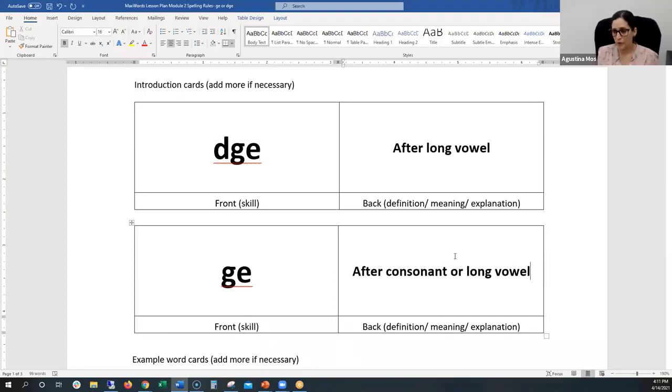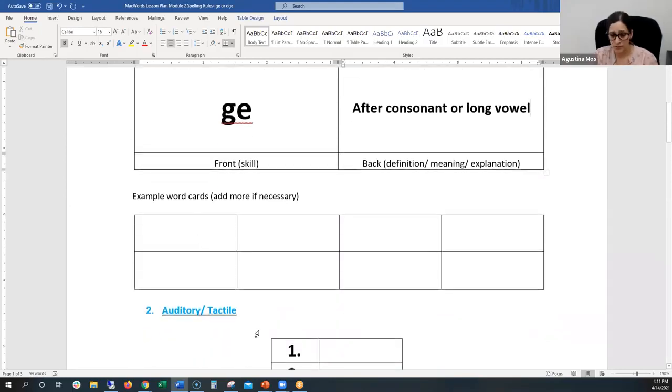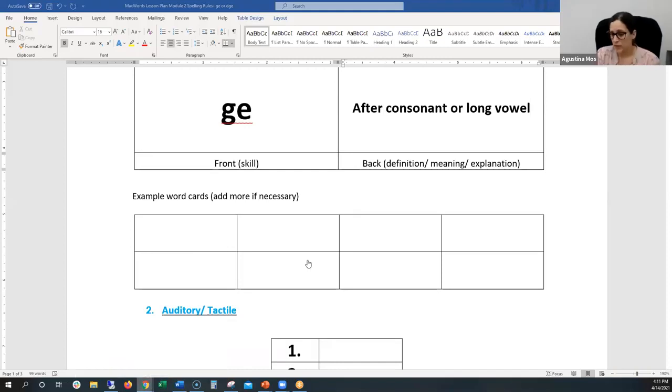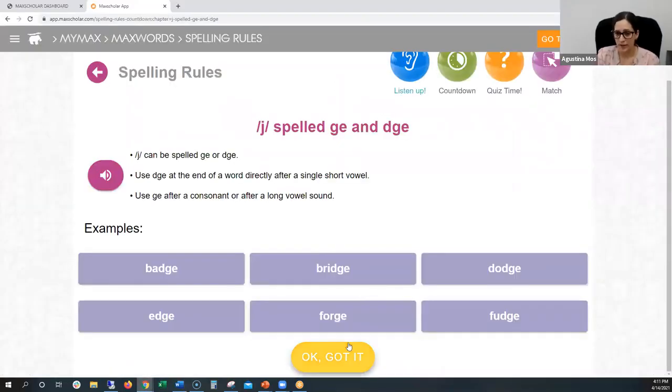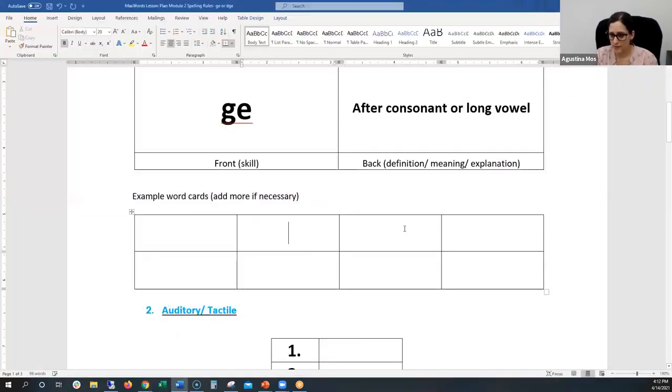So I have it. I would also make cards for each of those. So I have one card for the DGE, one card for the GE. Then I would write words. Where do I get my words? Here I have some. If I click OK next, I have several more. So I would use edge, forge, purge, large, merge, badge, mix it up with a GE and DGE, write the words down here and make my cards.